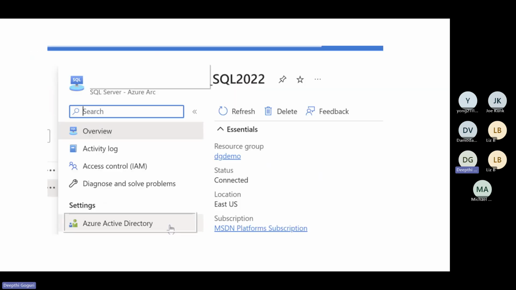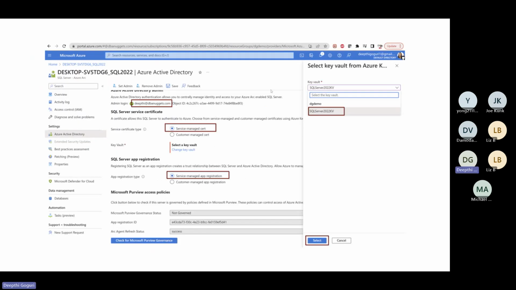Now I will go to the Azure Arc services again. Click on Azure Arc. Now I'll go to the Azure Active Directory. Now I have given all the permissions that the account needs to make this operation successful, right? That account needs to be the admin. So I went to Azure Arc, and underneath the Azure Active Directory, I have given the admin login deepthi at dbnuggets.com.